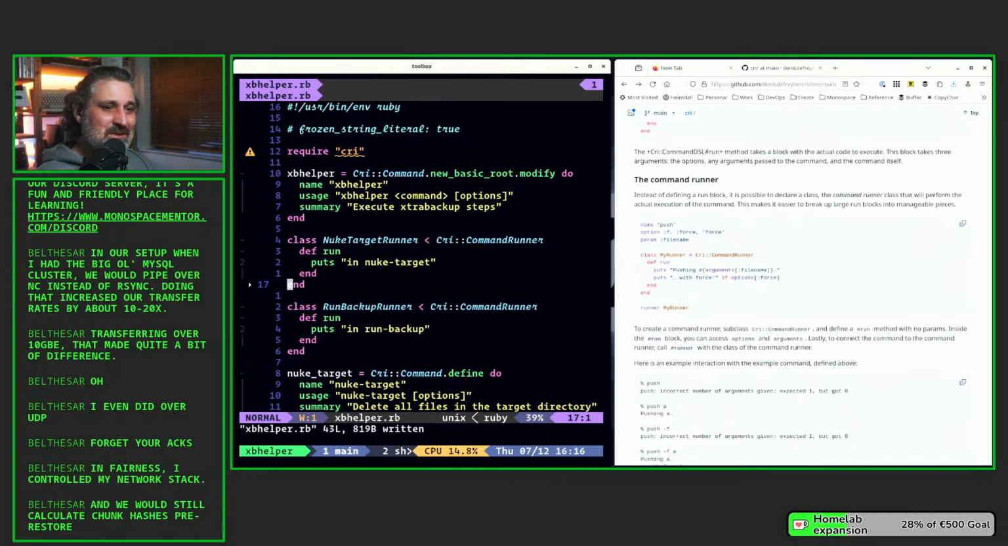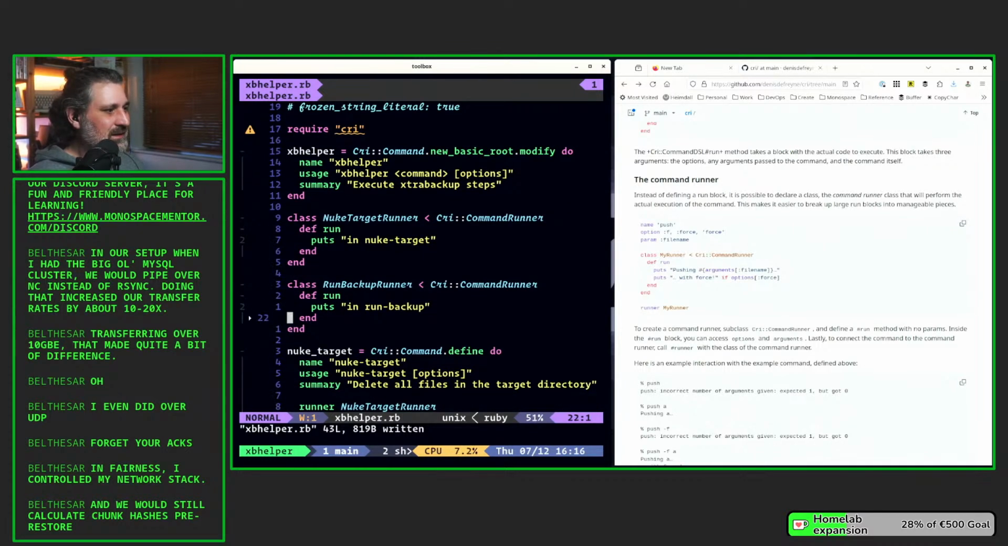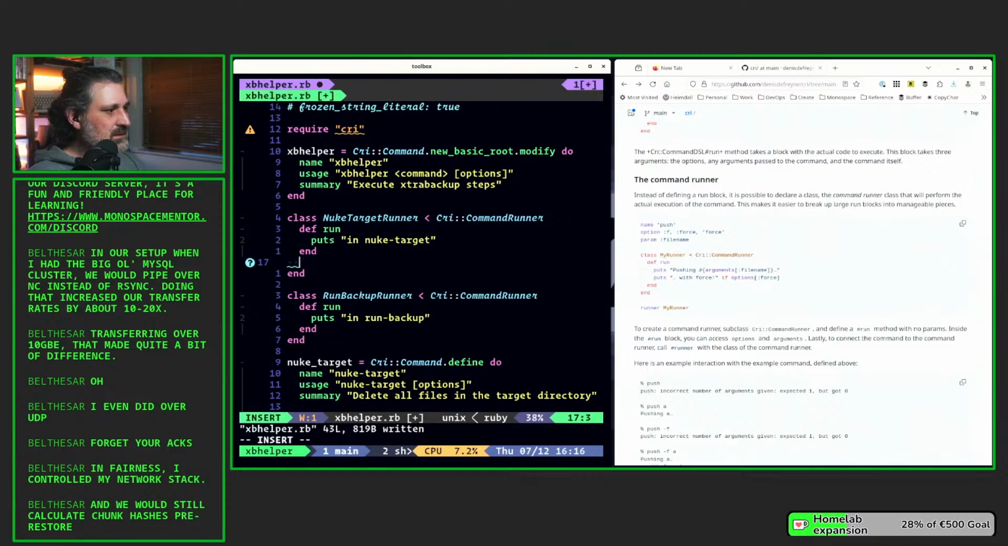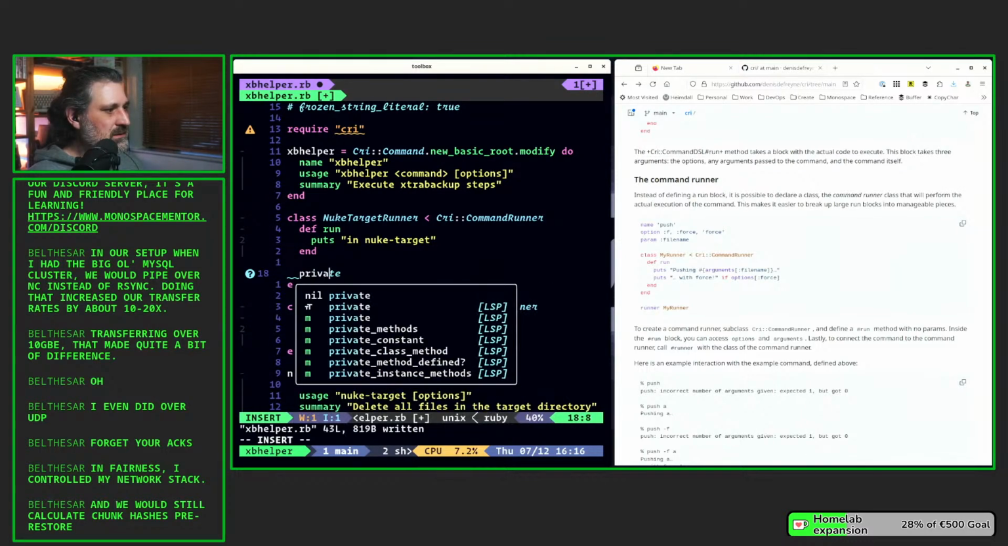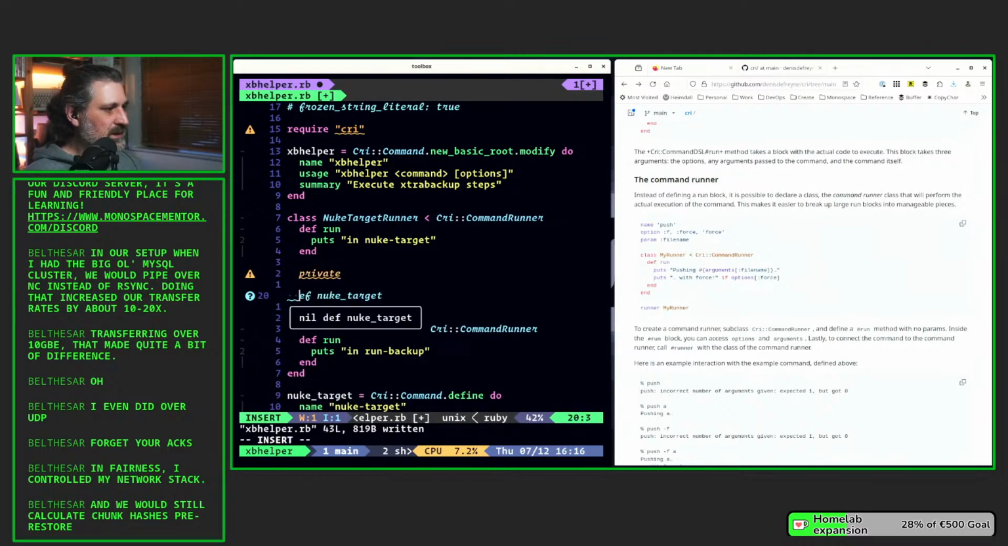Chunk hashes pre-restore. Okay, calculate chunk hashes pre-restore. Okay. Fair. So, what we could do here is start doing proper Ruby programming and say we have a private method. We'll call that, let's call it safety check.